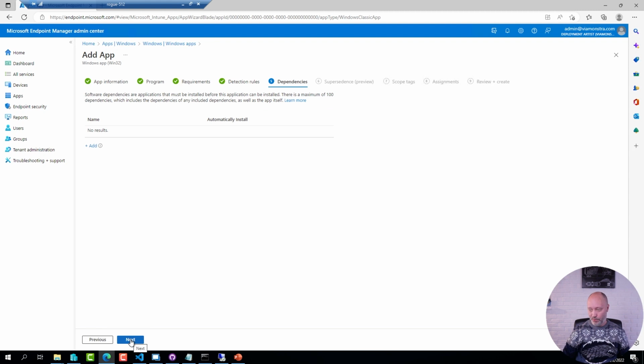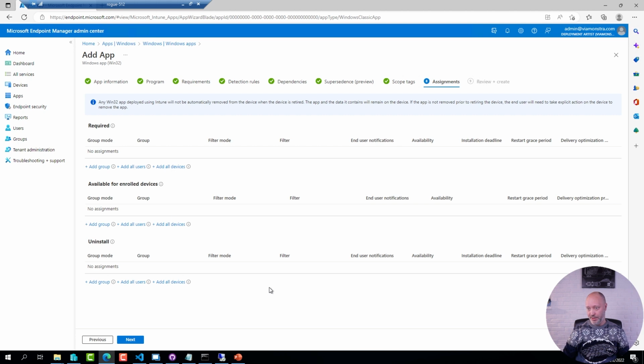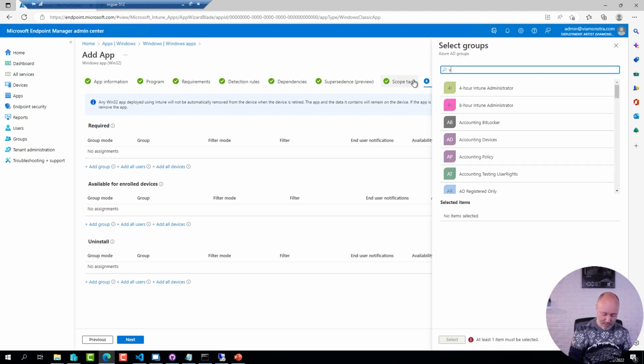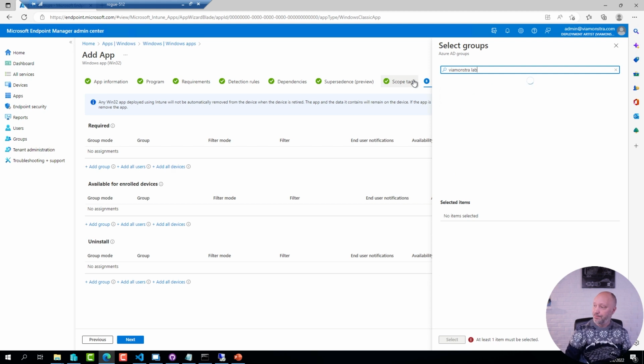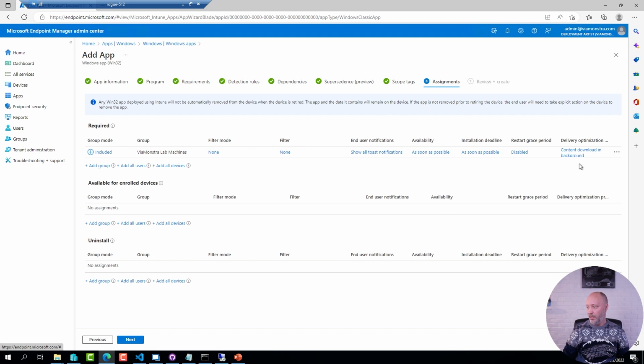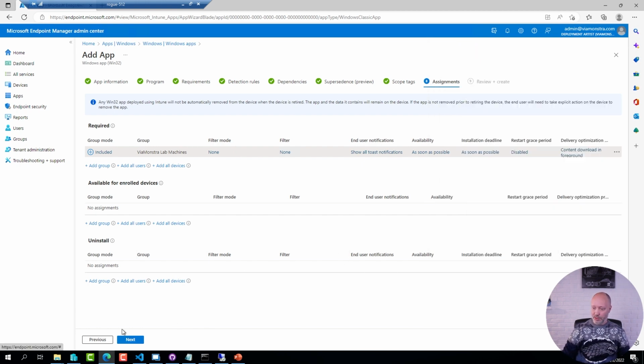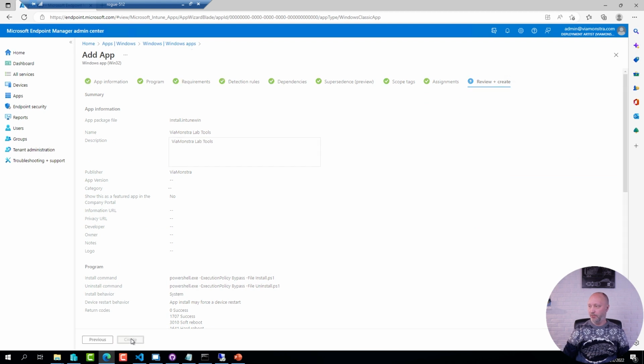No dependencies, no supersedence, no scope tags, but I am going to assign it to the group that I created. So here I'm going to put in my ViaMonstra Lab Machines group. This one here. And I'm going to speed up the download a little bit by changing it from being the default background download to go into foreground. This usually makes download go about twice as fast compared to the default method. Alright, that looked pretty good. Next, great.